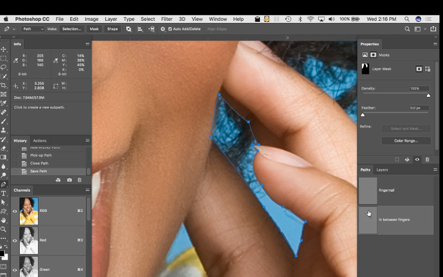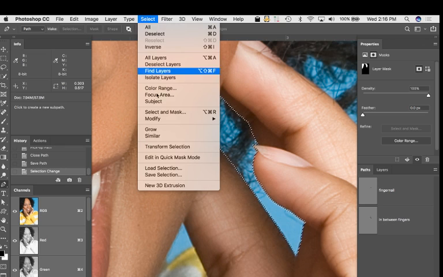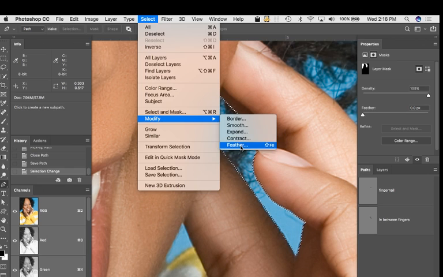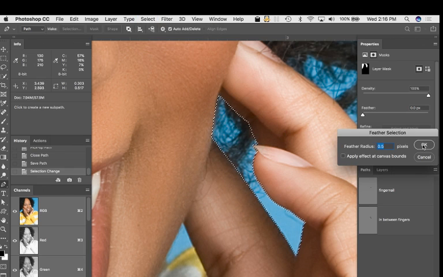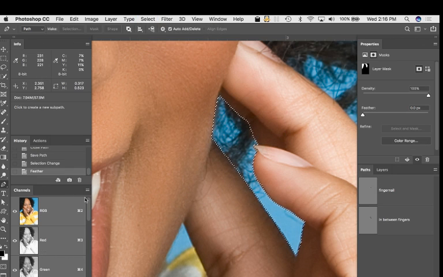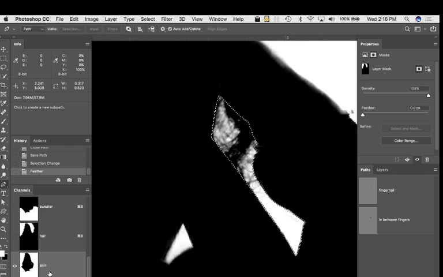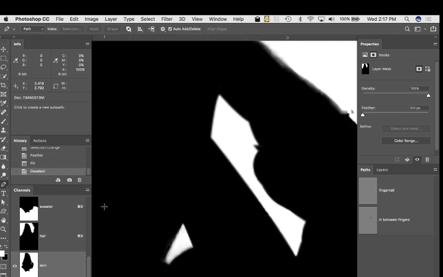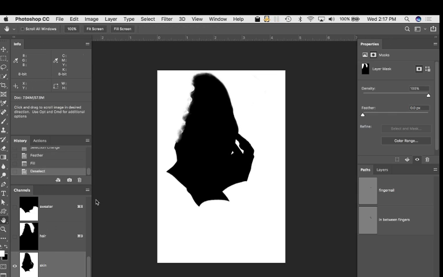I'm going to load this as a selection, command click. I'm going to feather this selection: up to the select menu, down to modify, down to feather. Half a pixel radius is fine on that. And then I'm going to go back to my skin, and it's this little part right in here. This all needs to be white. It's not part of my mask right here. So again, white is my foreground color. Option delete, command D to deselect. And this is now my skin, although it's inverted. So to make this correct, command I.